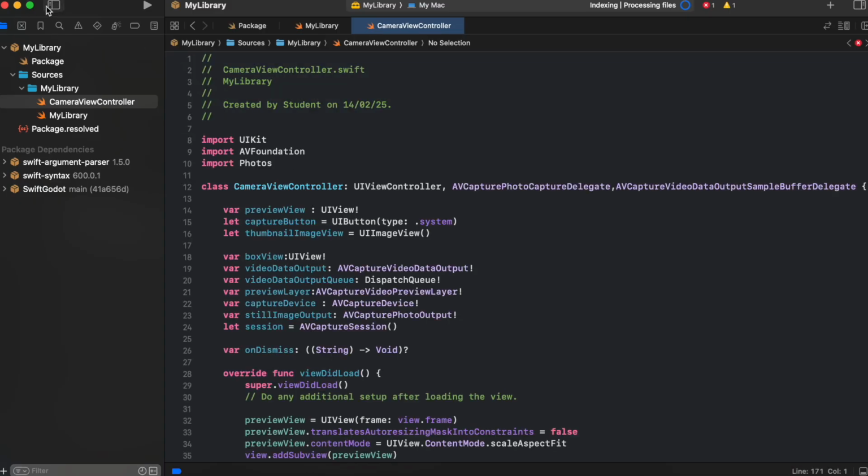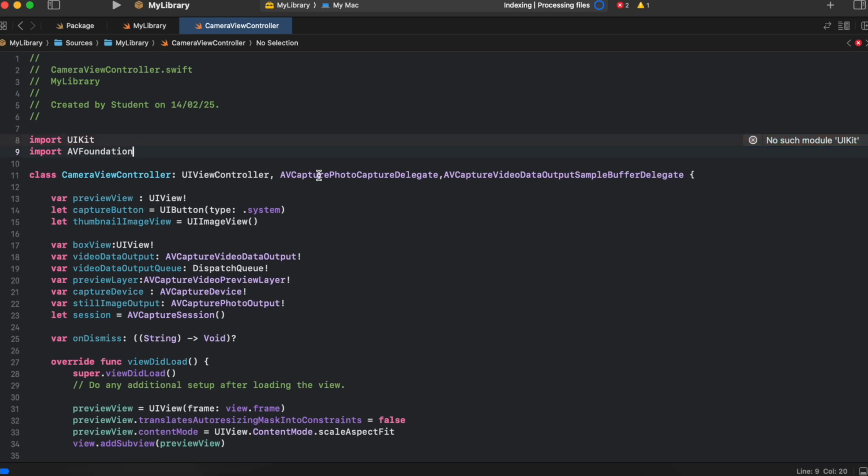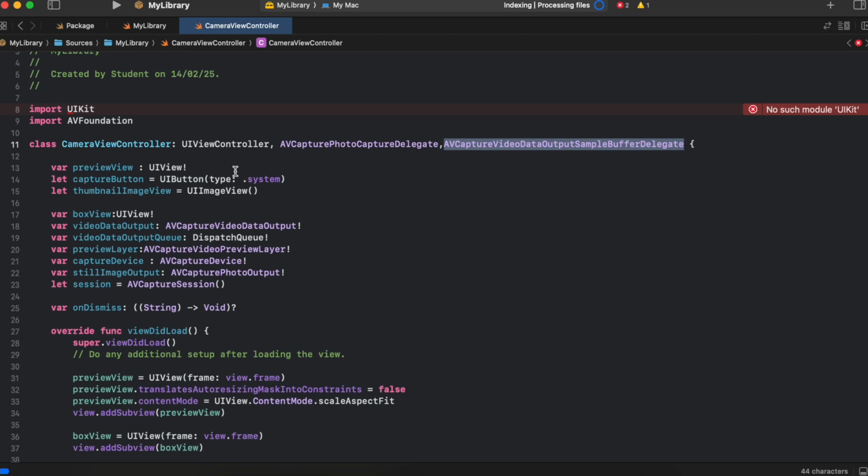So here you can see I'm importing UIKit, AV Foundation as well as Photos. Then here is our camera view controller. I don't think we require Photos, so we can remove this. Yeah, here I'm extending AVCapturePhotoCaptureDelegate as well as AVCaptureVideoDataOutputSampleBufferDelegate. Here we create a preview view as well as one button to capture the photo.